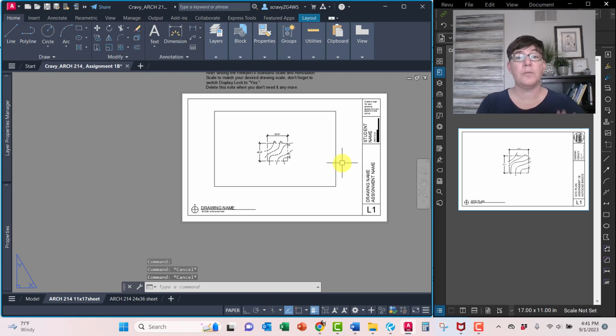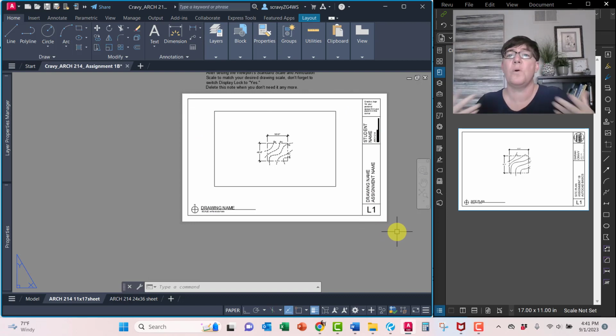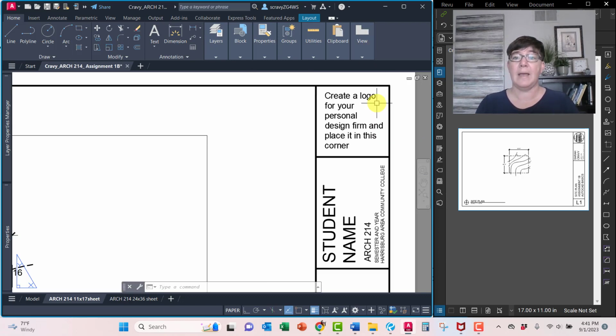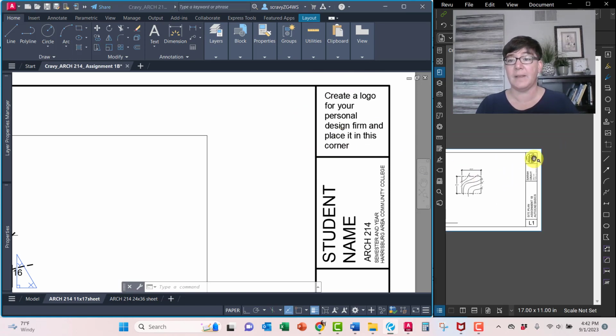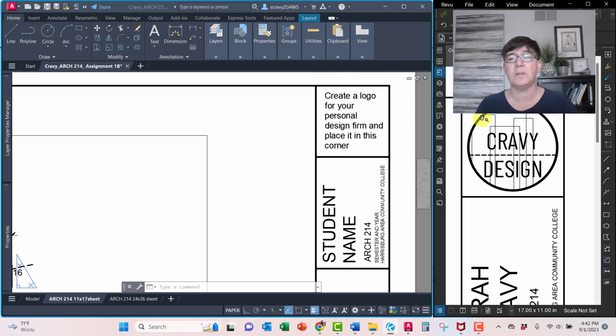So the rest of the exercise is all about the title block. Now, these are drawn directly in paper space, so they're full scale for a piece of paper. Right here in this area, you can create any logo that you want. If you look over here at my example, I used a circle. You totally don't have to do that. Create whatever logo that your little heart desires, and that's fine.